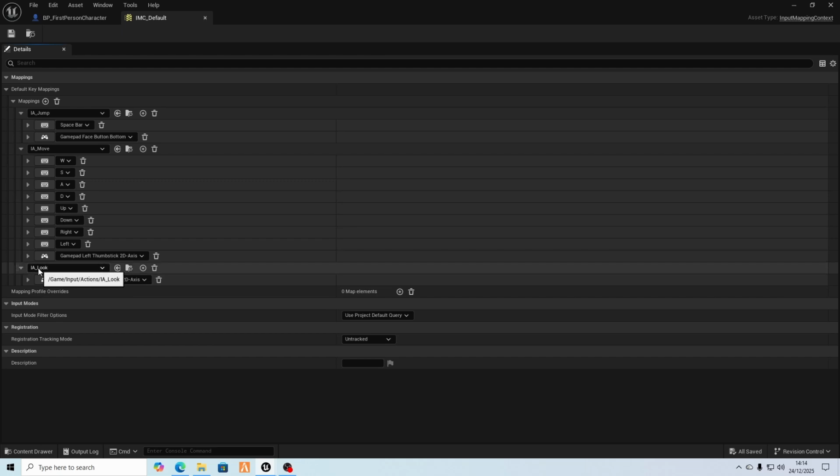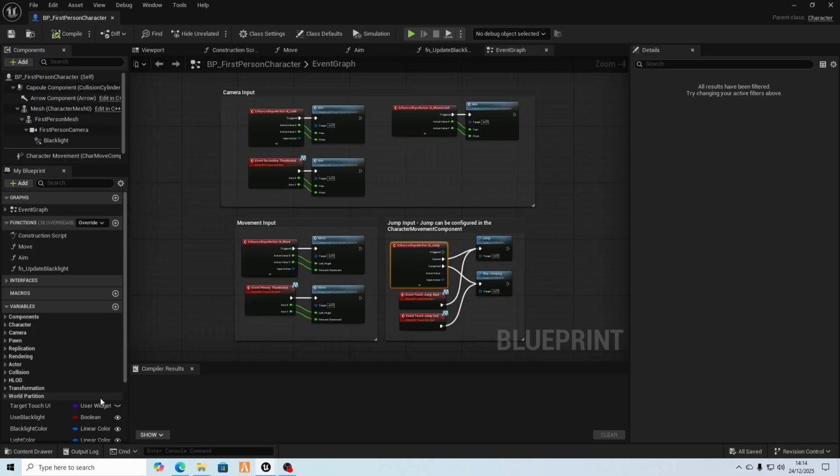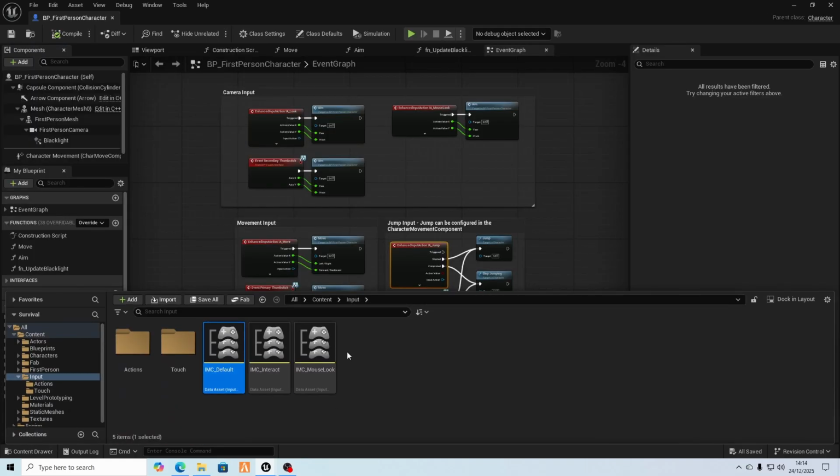But again, we've got another one here, IA look, which is using the thumbstick. Yeah, so that's kind of what it does. So what we're going to do, we're going to make our own. We're not going to add to this to confuse things. There's one there, that's the mouse look one. But again, rather than confusing, we're going to make our own. So this is the one I've made, but I'm going to make a new one just to show you.